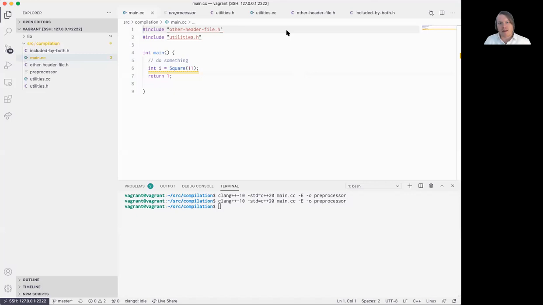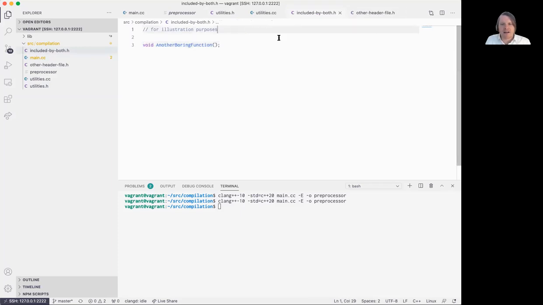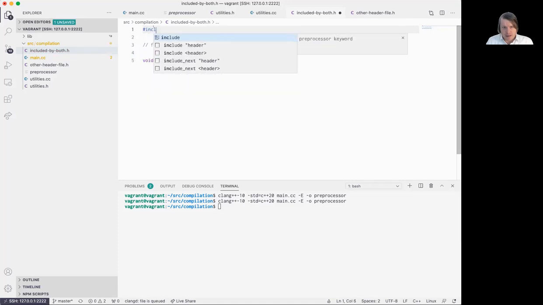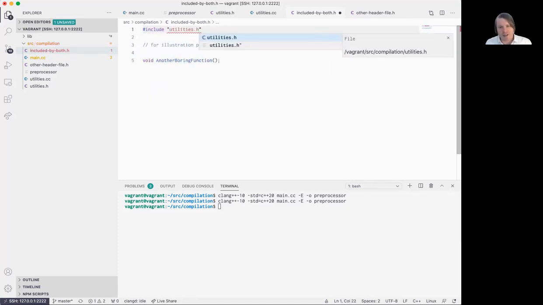Where, as we just showed, if we pound include iostream, this could be problematic if a lot of extra things were being brought in. Well, sorry, I have a bunch of windows open. Where are you, code? Okay, let's say we had something like this. Let's say utilities.h pound included by both. And let's say that included.both pound included utilities.h.